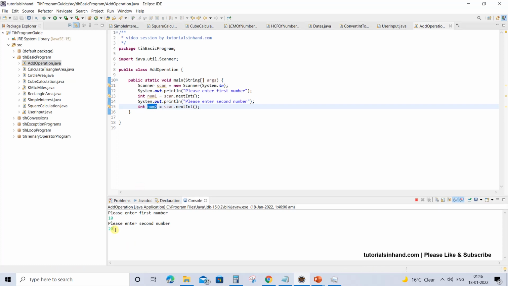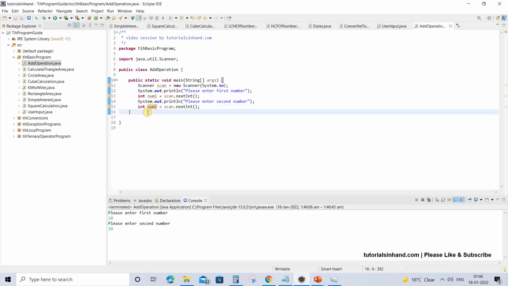So let's enter 20, and now see it comes out of the program, and now you have entered both num1 and num2. So your task is complete, the program is complete, because there is no other instruction which needs to be executed. But now our main purpose is to add these two numbers that we have taken as input from the user. So let's take another integer variable that is named result, and result would store the addition of the two variables num1 and num2 that we have taken as input.